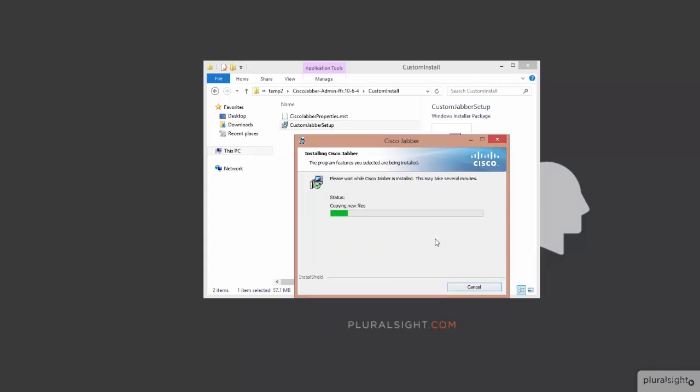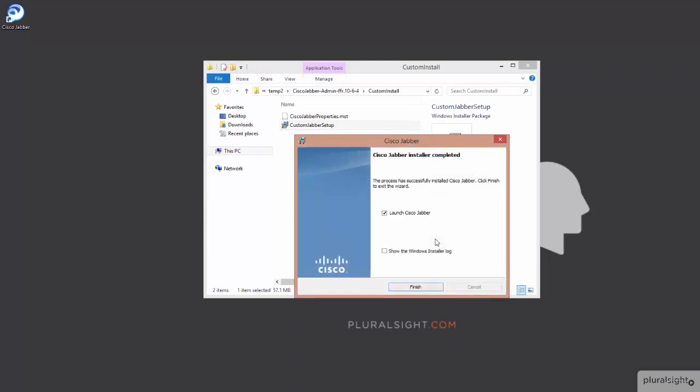It's going to copy the required files to the default installation location and make the necessary registry entries. Once the file copy has concluded, we'll be prompted with a message to let us know that the installation has completed. Most times, it is not required to do a reboot after the installation of Jabber for Windows. Now that we have installed the application successfully, we can either launch Cisco Jabber, show the Windows installer log, or both.